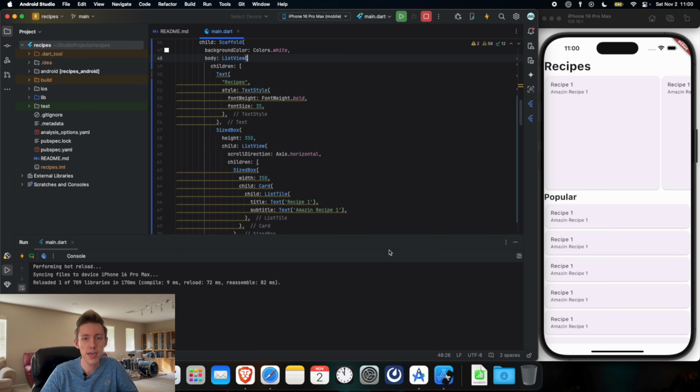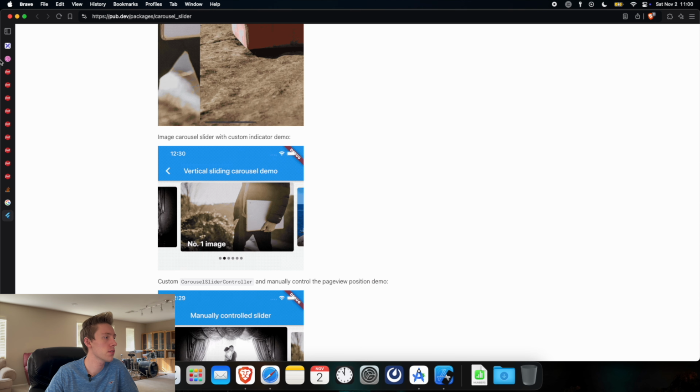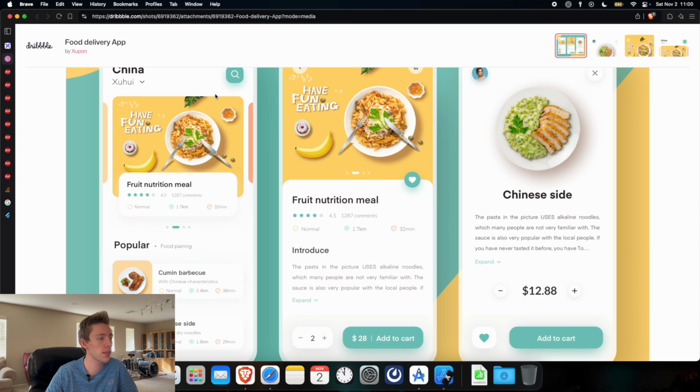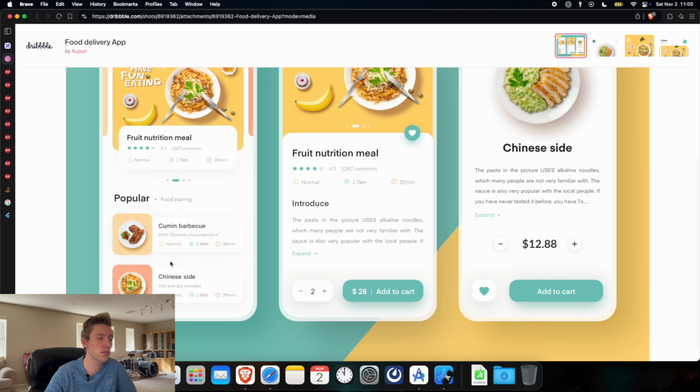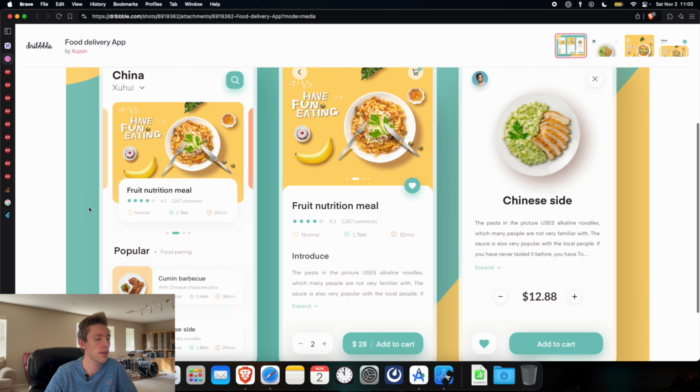Alright, so if we jump back in, we can take a quick peek and get a rough idea of what the home page is going to look like right now. Basically, we wanted to have recipes on top, as well as a horizontal slider, and then scroll up and down the page with the items as well.